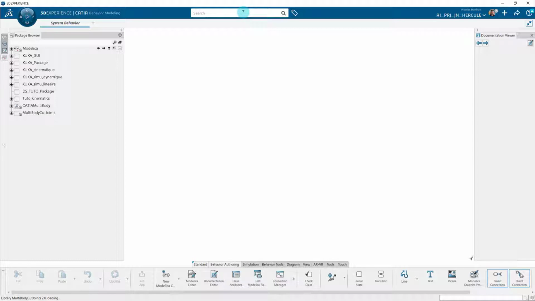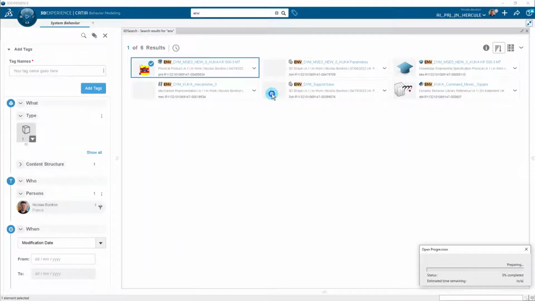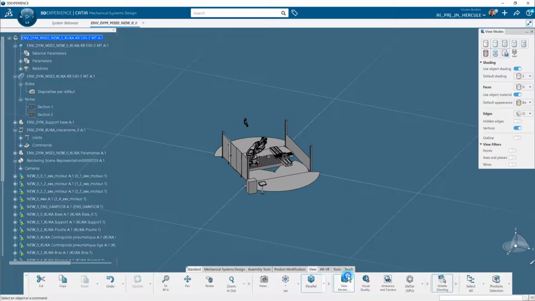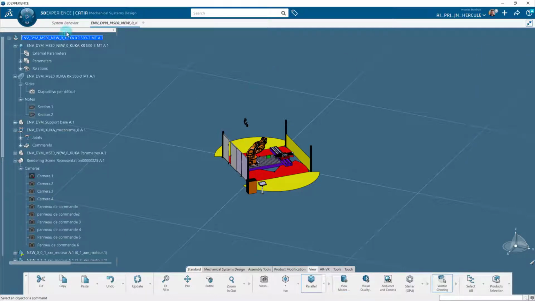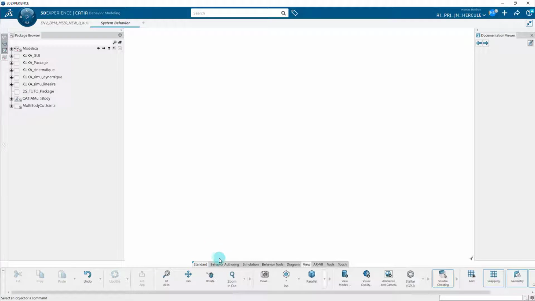We will open the robot assembly. If the assembly appears in gray, click on View Modes and disable Use Object Material. Let's go back to Dymola behavior modeling. We will create a new package to store our Modelica classes.